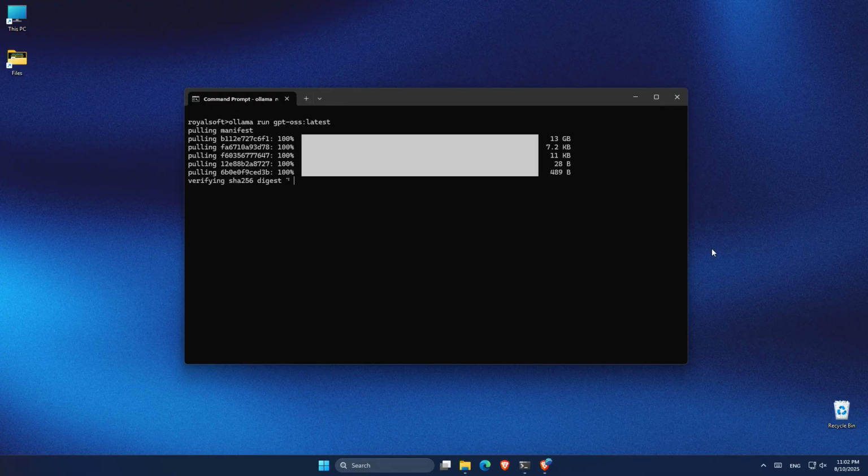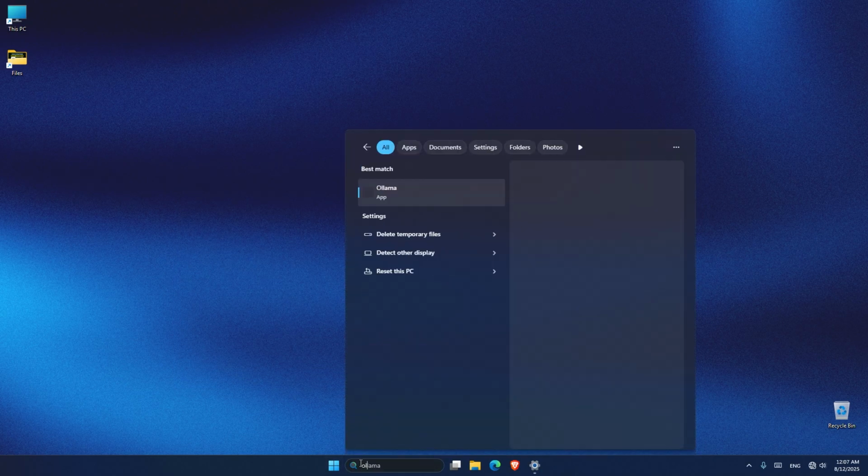Alright, as you can see we are almost done and it will say success and it will ask us to enter our messages. This means that we successfully installed GPT-OSS with Ollama, and from now you can enter terminal and go to the command prompt and type in the same command, ollama run gpt-oss:latest, and it will not download again. It will start the GPT-OSS and you can interact with the GPT-OSS in command prompt.